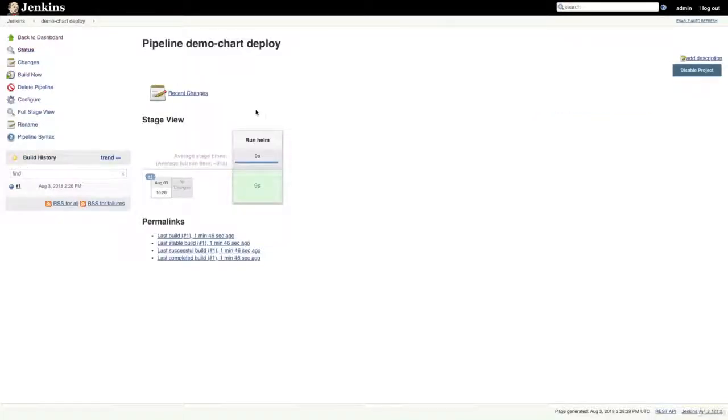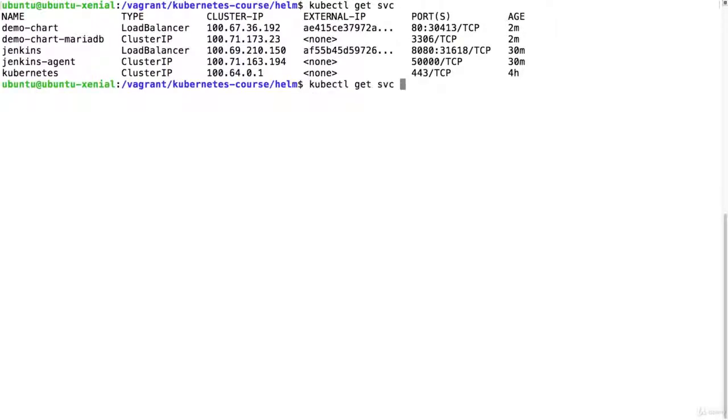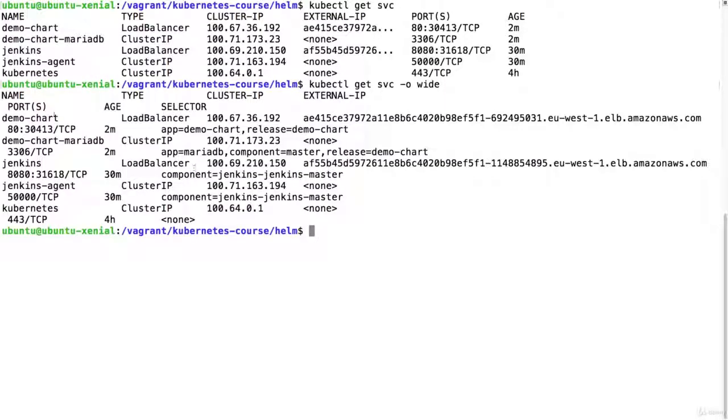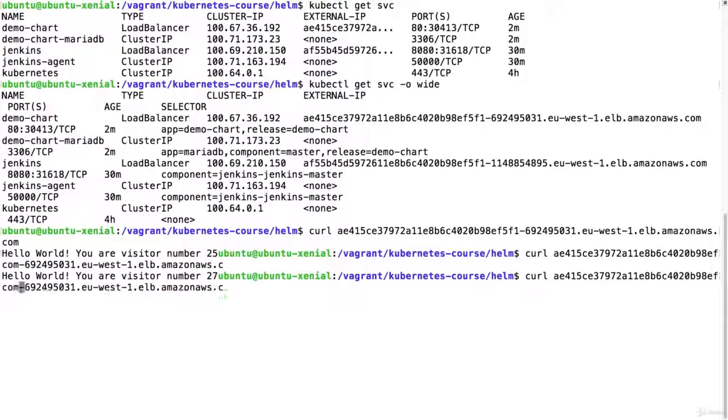So let's have a look whether our app is already running. Let's have a look at the service that has been created now. All right. So here we have the demo chart. Here we have the load balancer. Let's curl this one. This one is working. So let's do an upgrade.